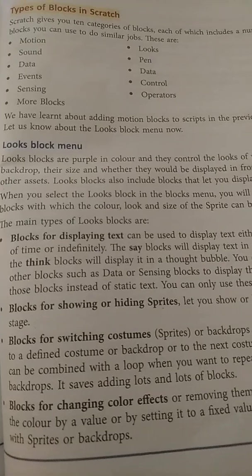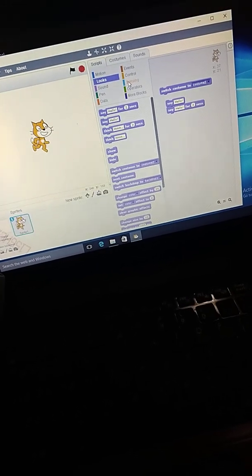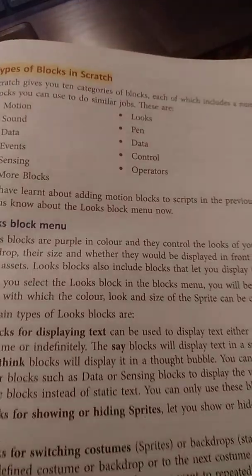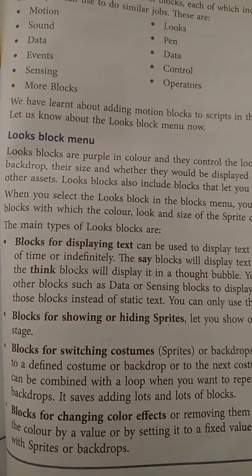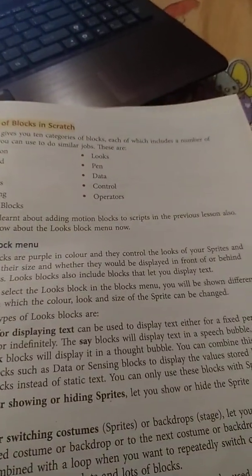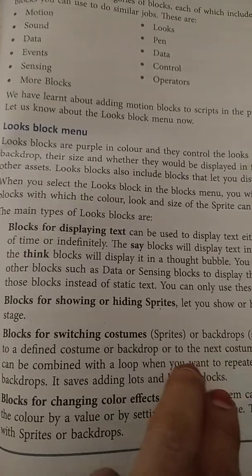Blocks for switching costumes. Look here, this is the costume block. This is used to switch the costume, or else you can change the costume. Blocks for changing color effects. You can change the color effect of the sprite or anything using this.